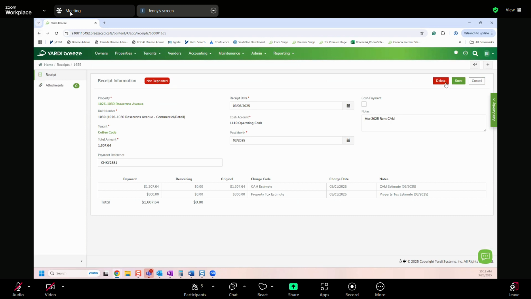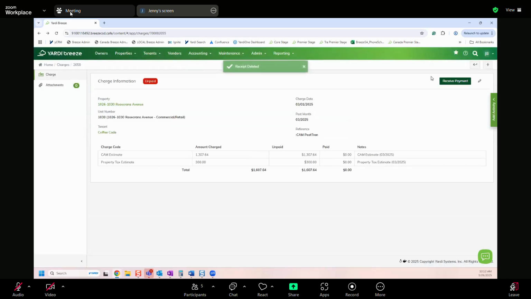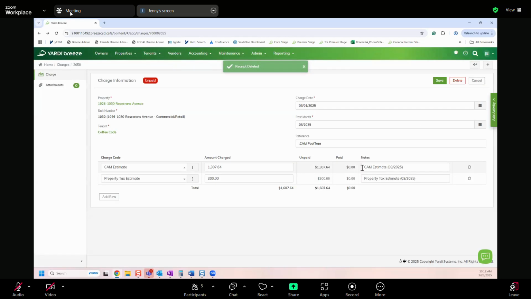Since this is calculated, I can show you. Then the charge goes back to unpaid, and you can edit the changes here, click on save, and re-record the receipt.